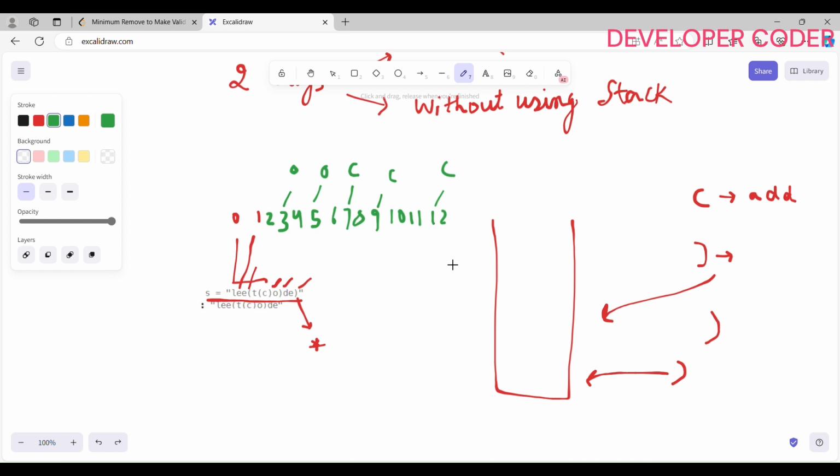So here what I did, if there is open braces, then I am not adding open braces here. I am just adding the index. I am just adding the index 3. After that I have added 5. Then my 5 got removed because of this 7 index. Then my 3 got removed because of my 9 index. Then after that 12 comes, and I just set the character at index 12 as star. So here I have just set the character.